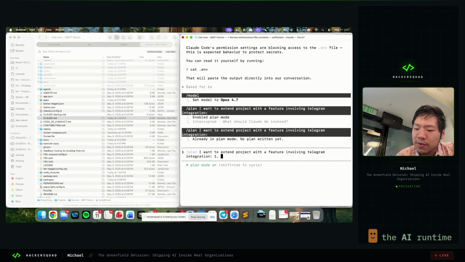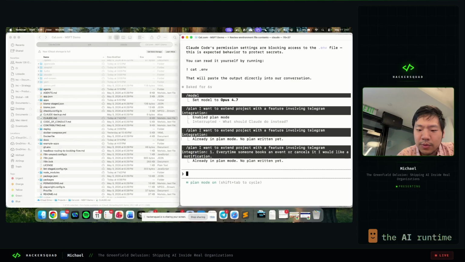Say again, the feature you wanted? So we say feature role Telegram integration. We say every time someone books an event or cancels it, I want to get a notification through Telegram, something like this. The idea of agents is that you write it in your own language, right? I'm just prompting it a little bit.